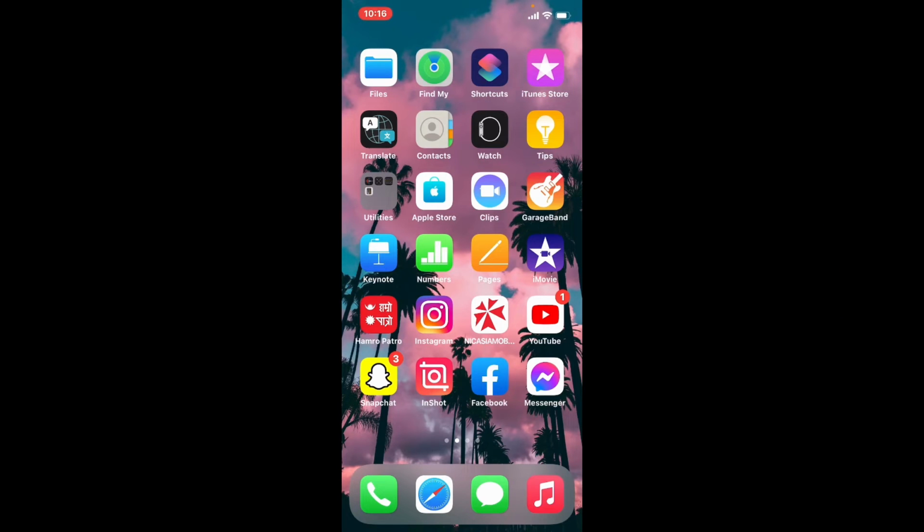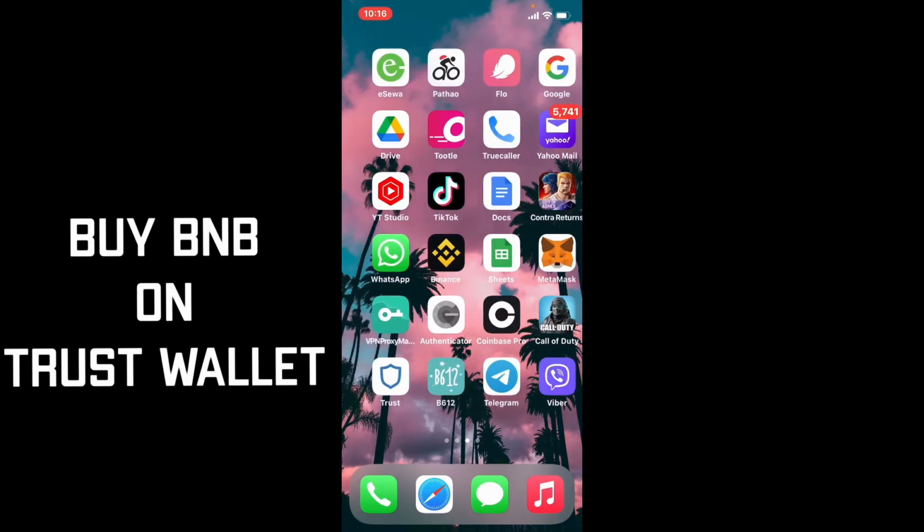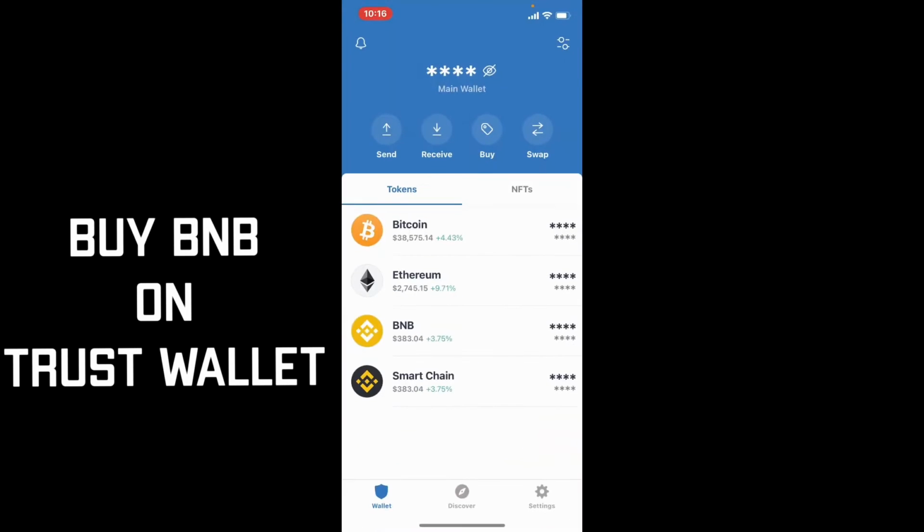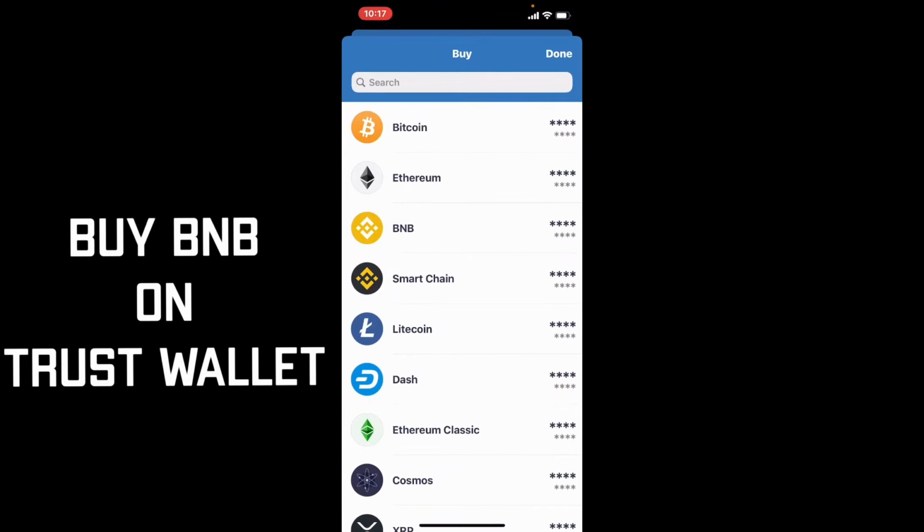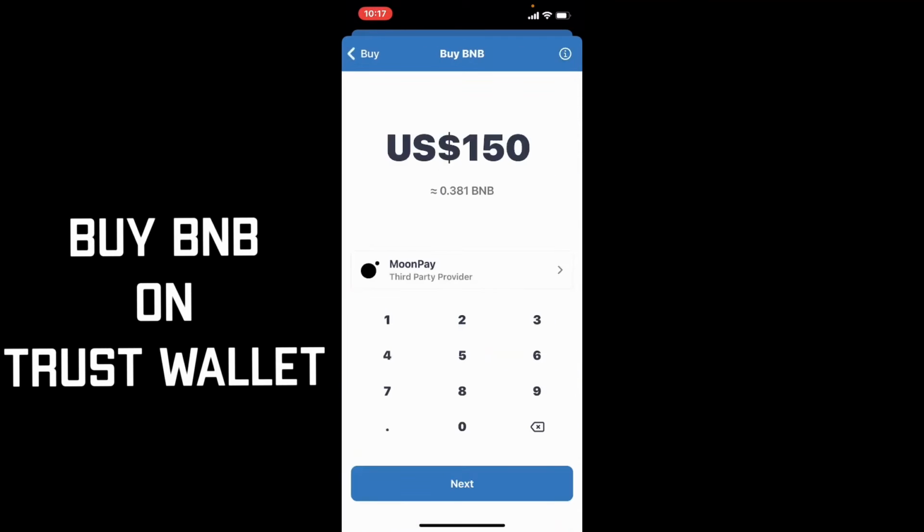It's pretty easy to buy BNB on Trust Wallet. Start off by tapping open your Trust Wallet application from your app drawer and make sure you're logged into it. Once you are, from the main home page, tap the Buy button at the top of the screen and select BNB from the assets displayed on the screen. Type in the amount of BNB that you'd like to purchase.